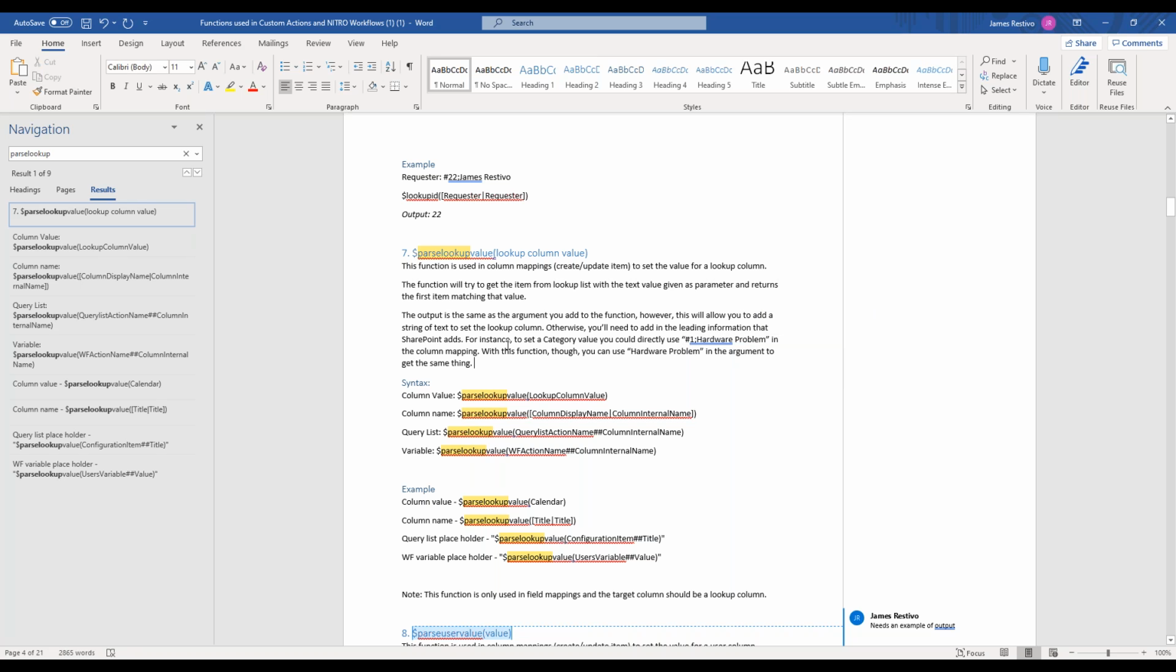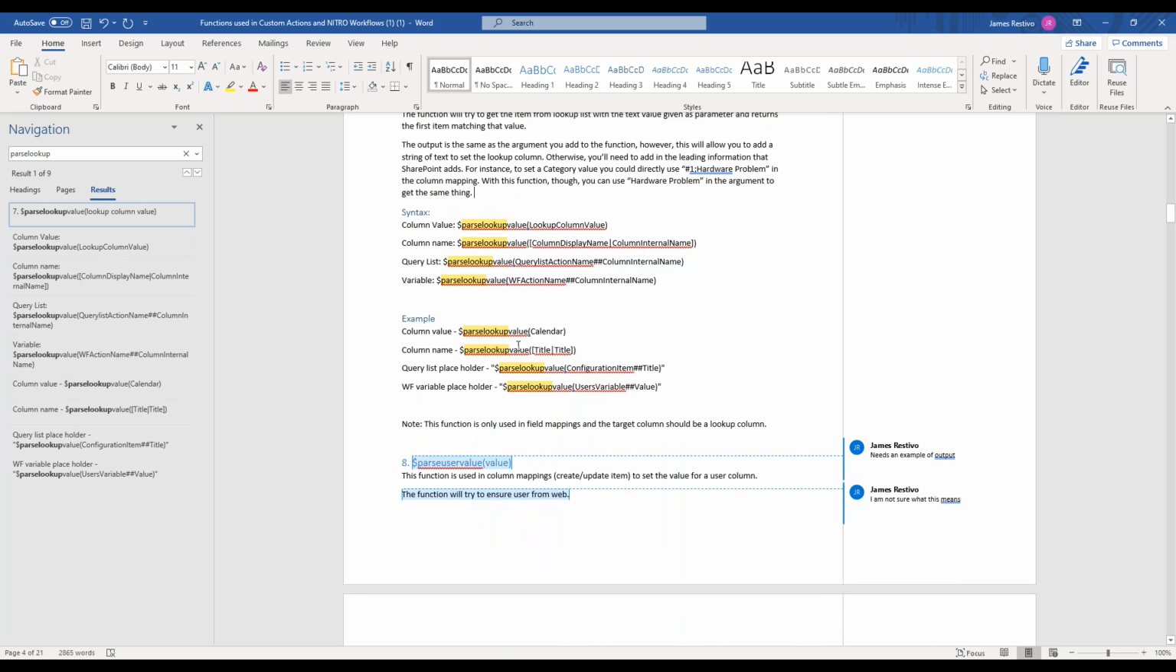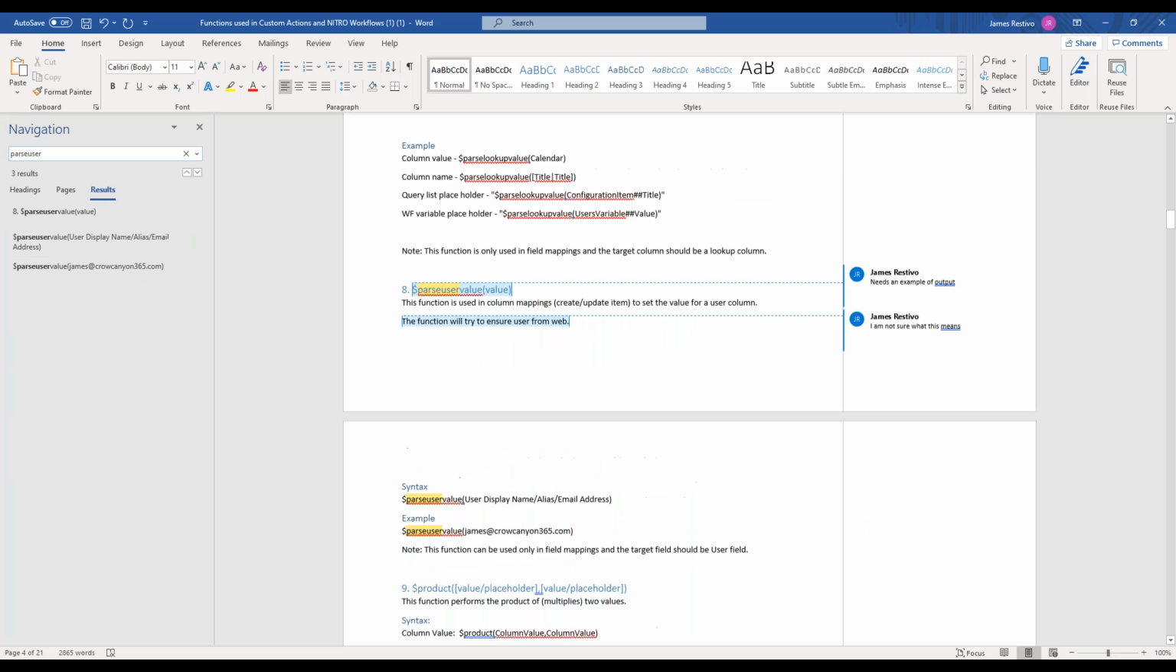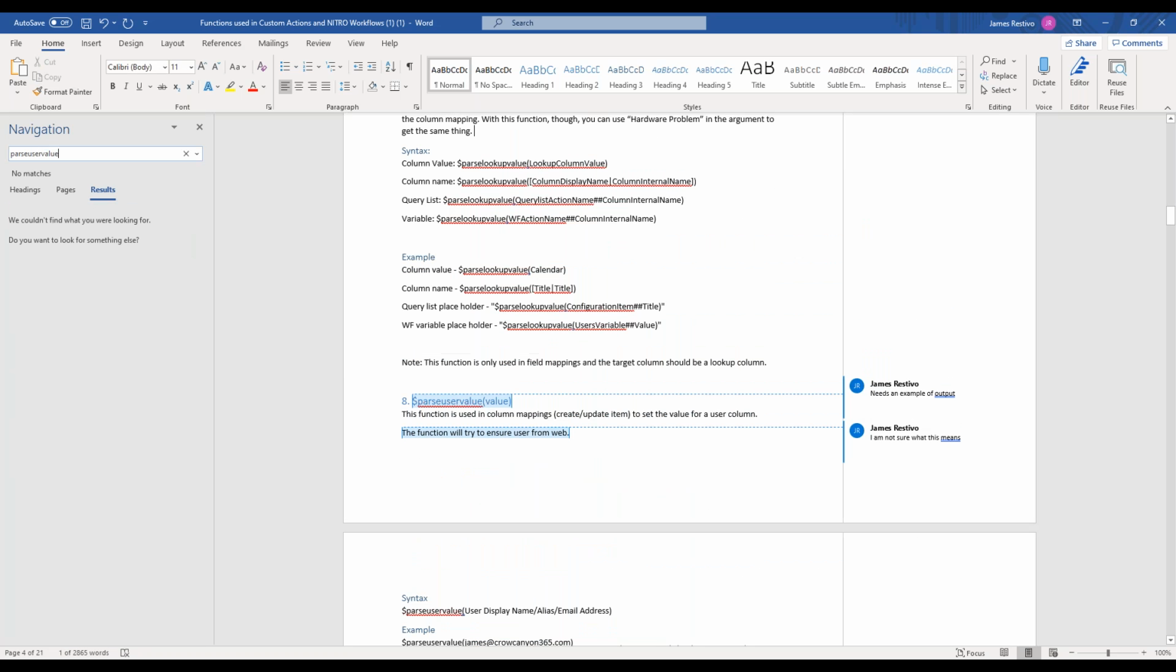So parse lookup will get you the name, and then parse user value. Parse lookup would be used on a lookup list, and parse user value would be used on a user field. So it's kind of doing the same thing, but just on different types of SharePoint columns.